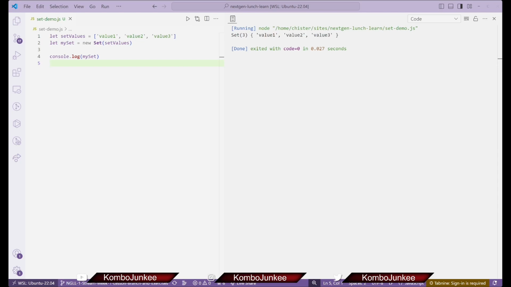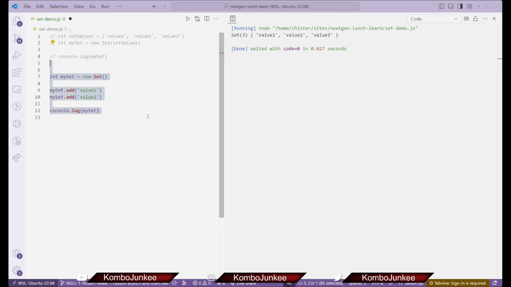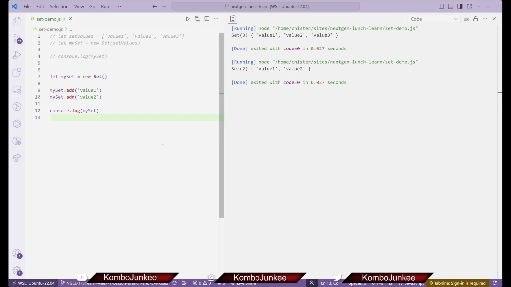Let's cover them. First up, we have the add method, which, as its name suggests, allows you to add items to your set. So in this example, we're creating a new set using the constructor, and instead of passing anything directly to it, we leverage the add method to add our items. If we log this out, we see our values have been added to the set, right? Value 1 and value 2.